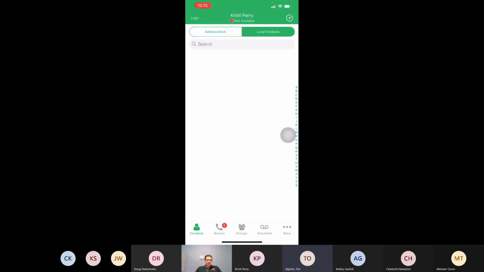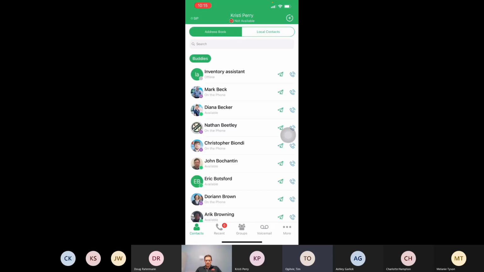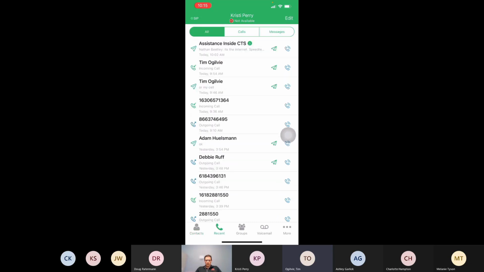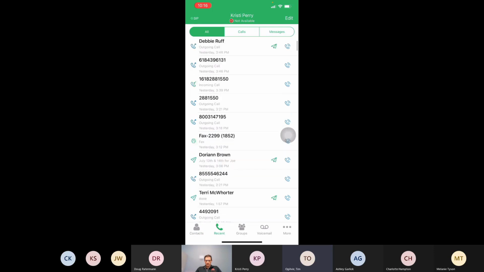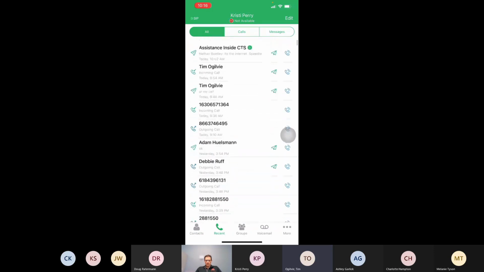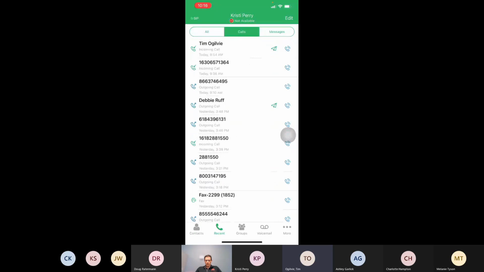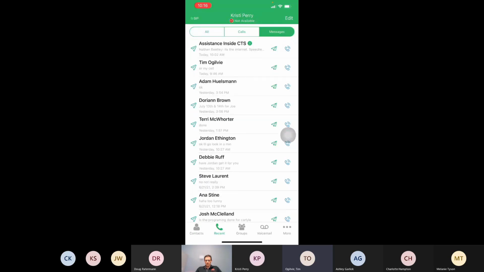If you have any local contacts saved, they're going to show up here on the top right hand side under local contacts. Down here at the bottom, I'm clicking on the recent icon, so that will take me to all recent phone calls, instant messages, or I can look at just phone calls or just messages.